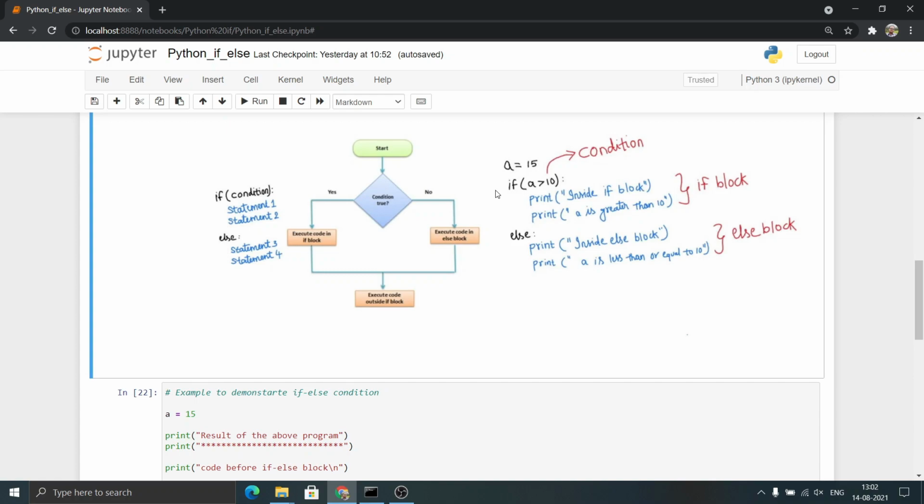Now let us see the example here. Here we have taken a equal to 15 and we have written the expression a greater than 10, which is true as the value of a is 15. 15 greater than 10 will return true. So this block of statements will be executed. These two statements come under the if block. So as 15 greater than 10 returns true, these two statements will be executed.